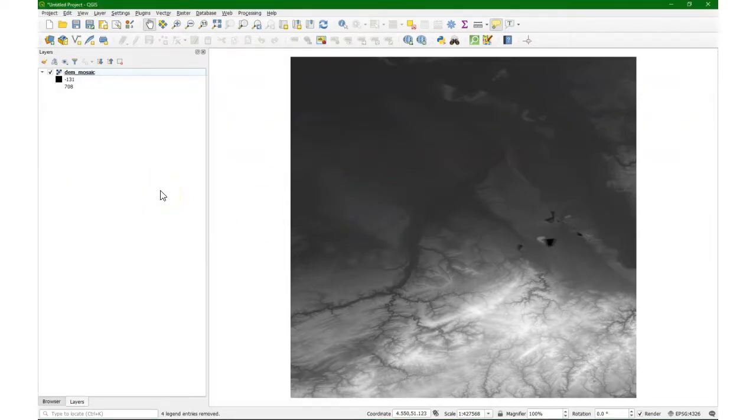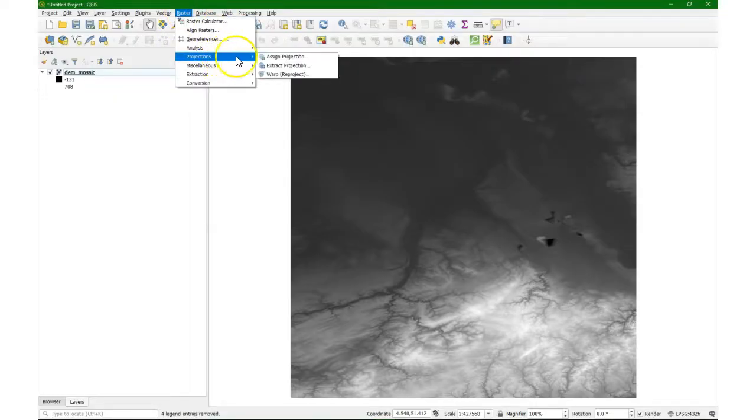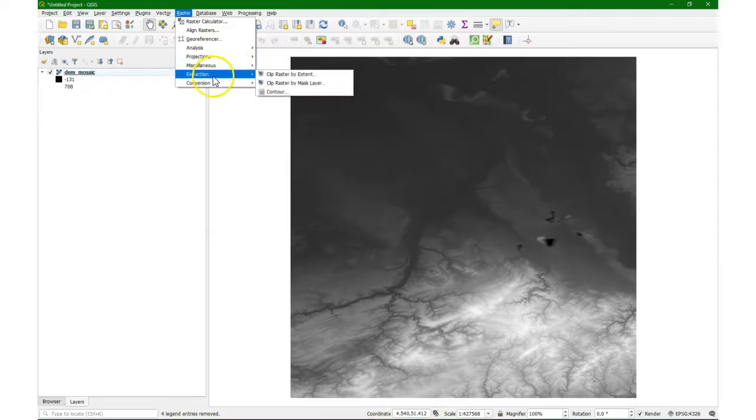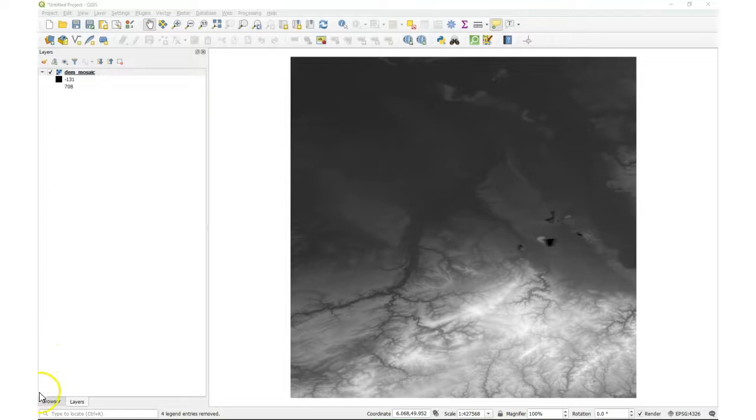Then the next step is to reproject and to subset this. I'm going to show another method that in the previous video we didn't use, but it's easy to do those two steps in at once. So in the previous video we did it in two steps. We reprojected using raster projections warp, and then we did a subset using extraction and clip raster by mask layer. So we can do that in one step.